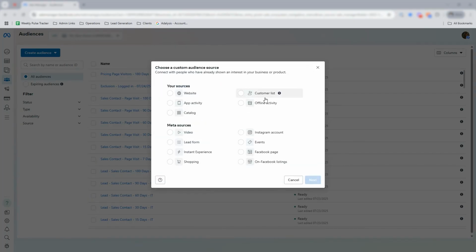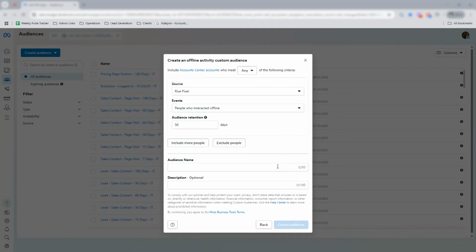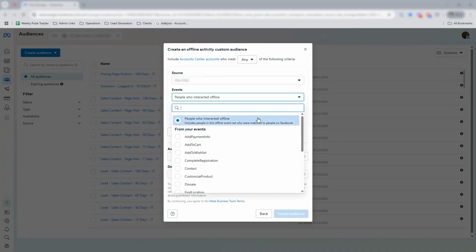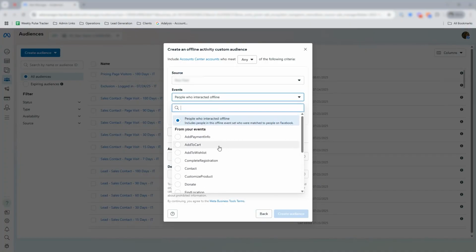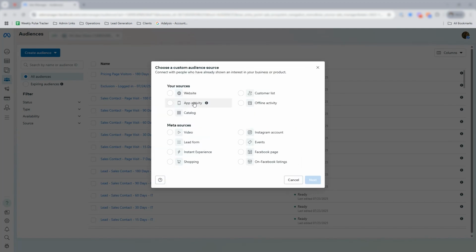So other types of audiences you can create: customer lists. These are custom uploaded lists, customers or employees if you want to exclude them from your campaigns. Offline activity, that would be people who converted on an offline event, and useful if you use offline conversions. App activity would be actions taken in an app, and then catalog would be the Facebook catalog, your product catalog.